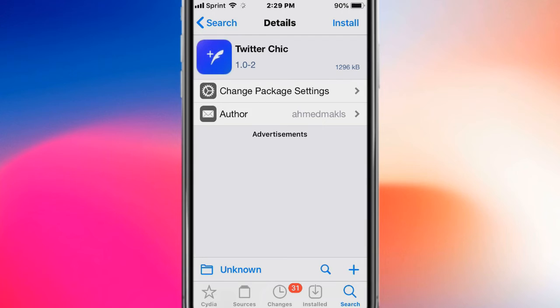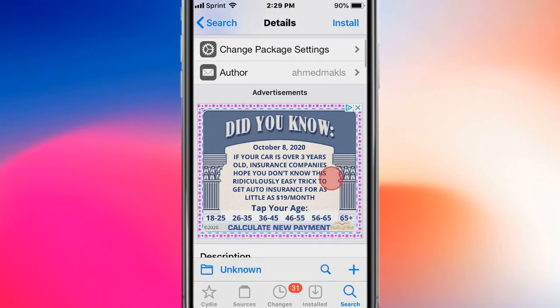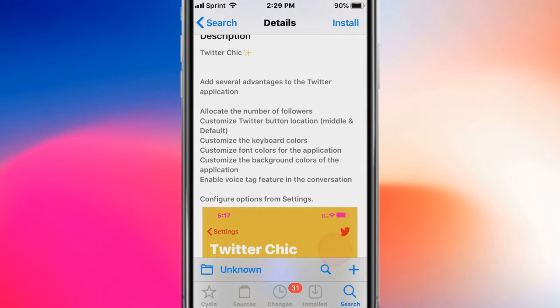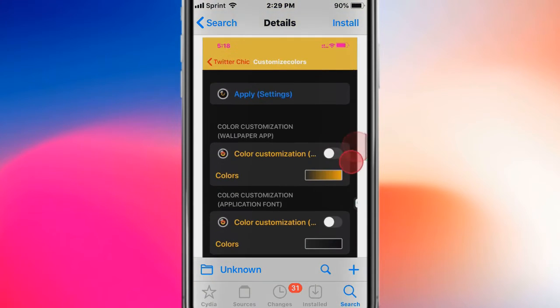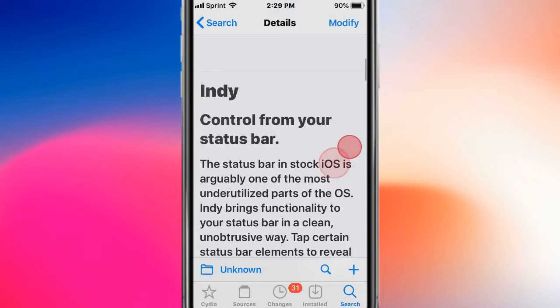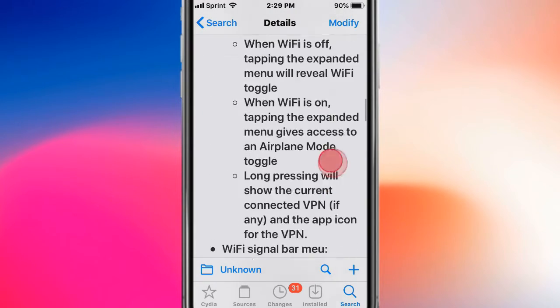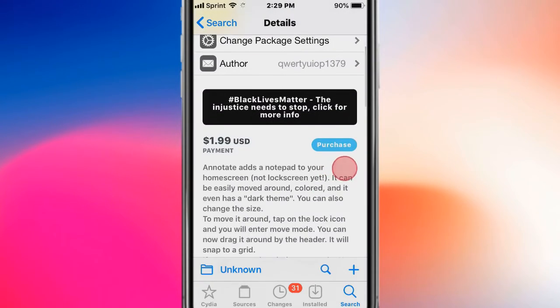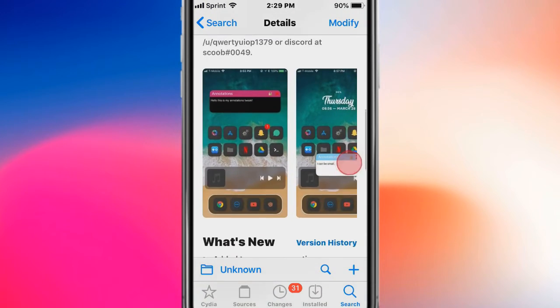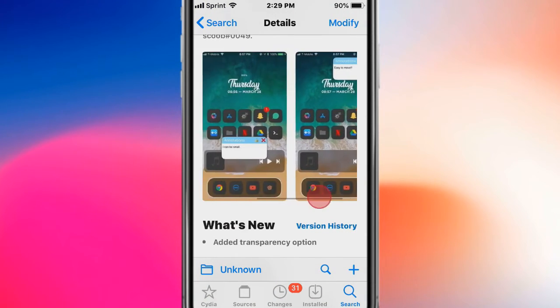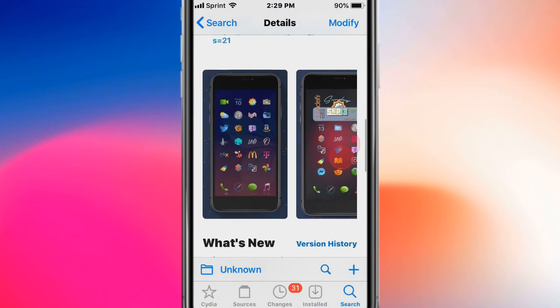This is called Twitter Chick, which adds some advantages to the Twitter application. This is called Indie, control from your status bar. This is called Annotate, which adds a notepad to your home screen. Easy to move around, colored, so that's how it looks. This is actually a theme called Alive, and that's how it looks.